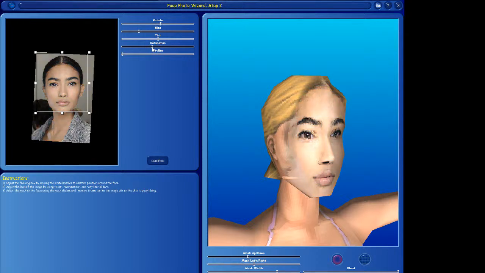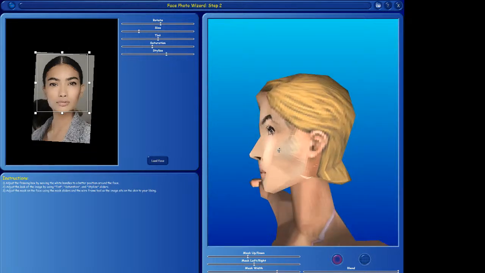Saturation. Stylize. Oh, it's erasing details, so it's making it smoother.